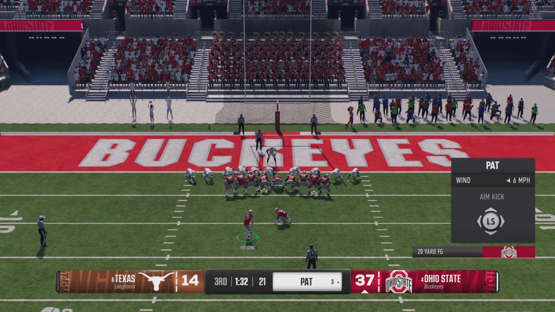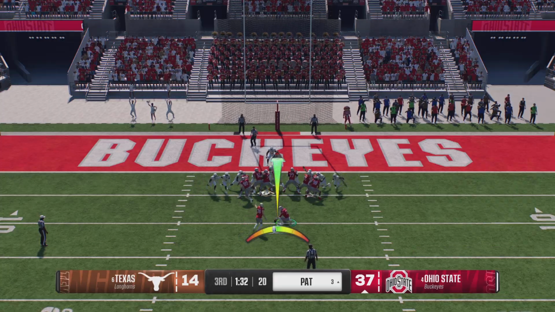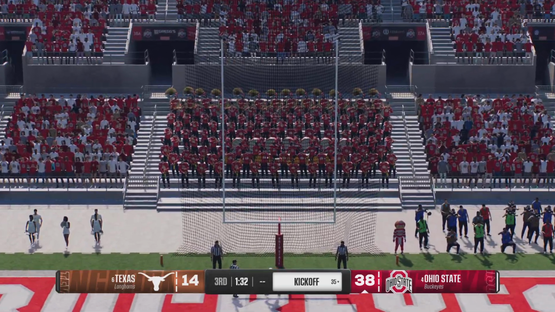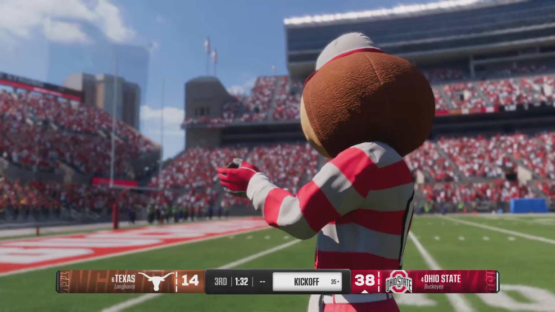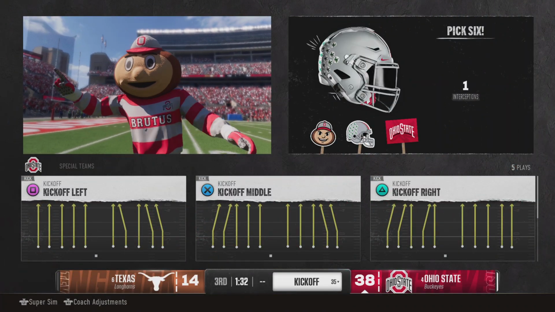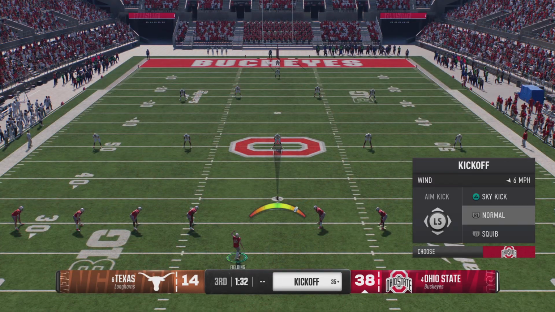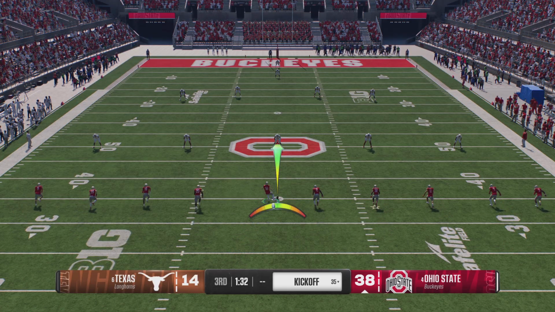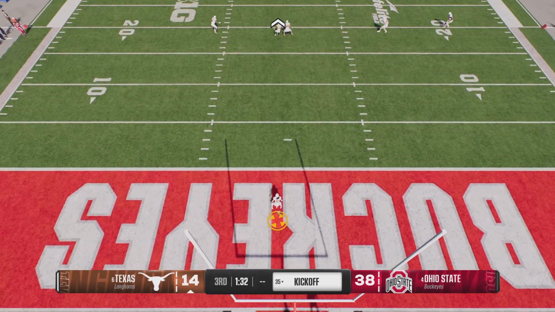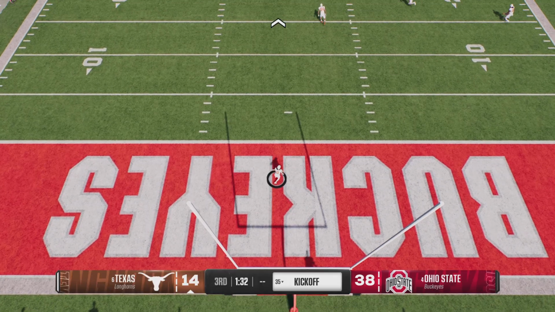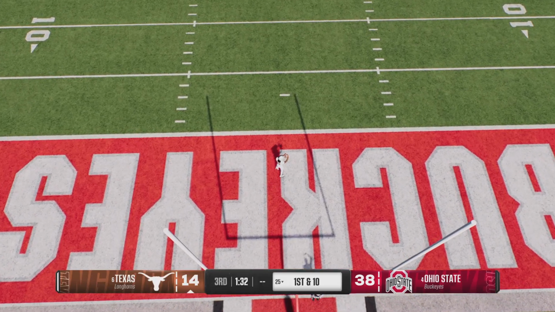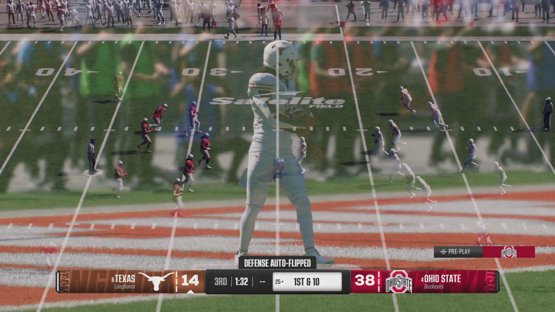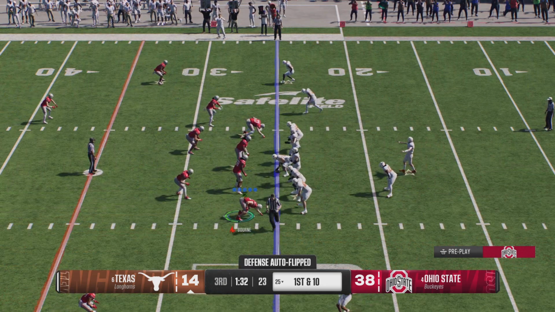Now the important point after attempt. And the kick is up and good. They tack on a point to their lead. Here's the kickoff team. Let's see if they give the returner an opportunity to bring this back. So it'll be a touchback. Ball spotted at the 25. And the Longhorns offense takes the field.